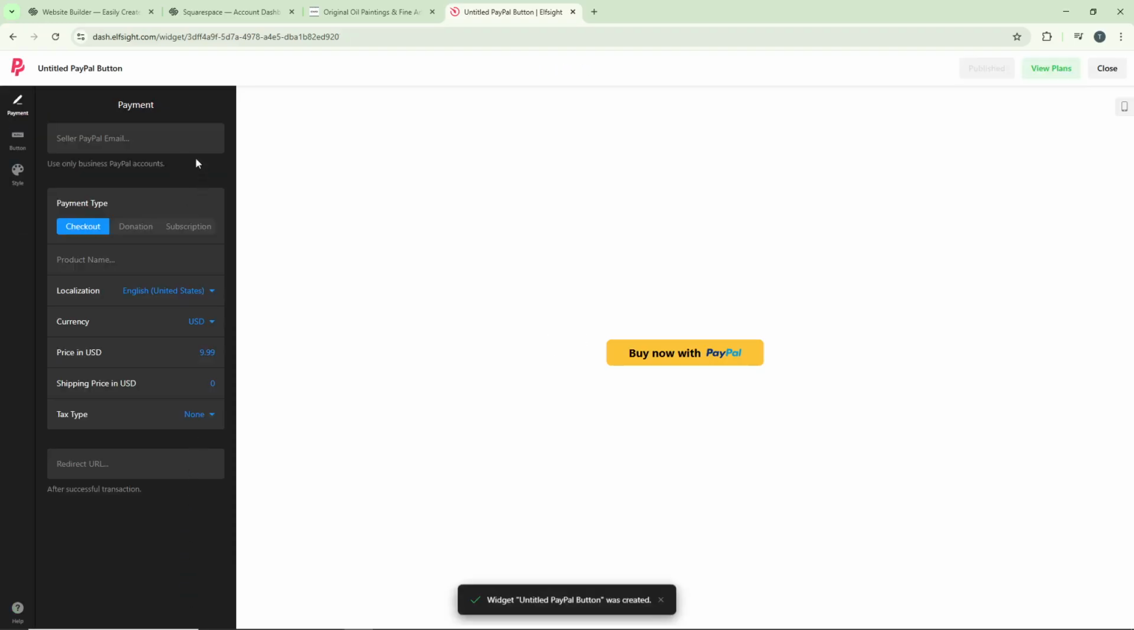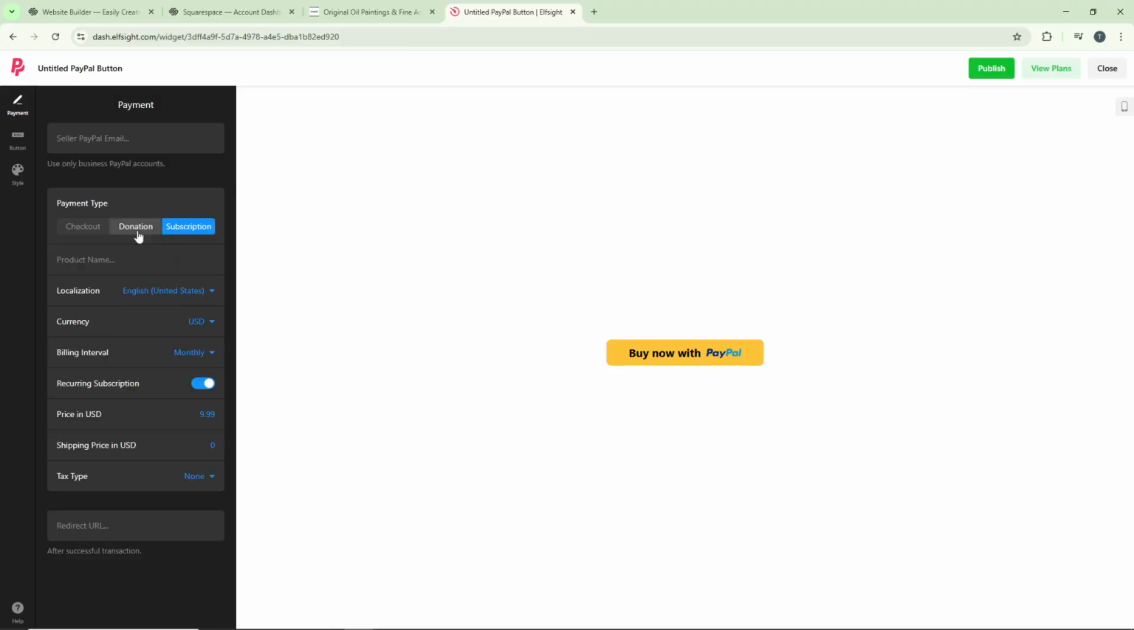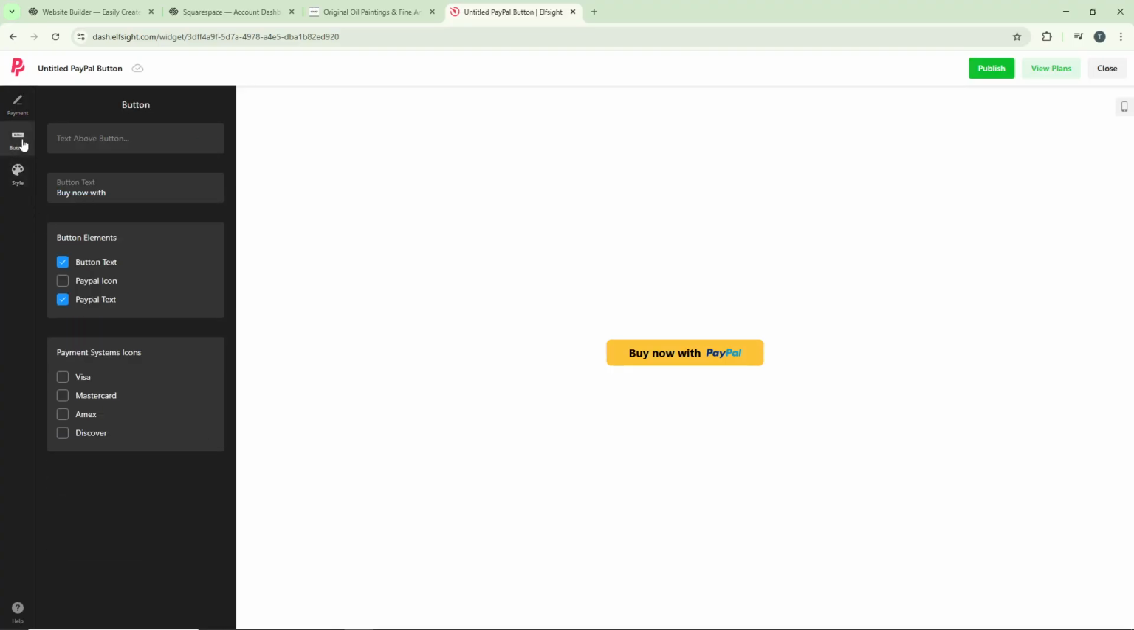Here's where you'll enter your business PayPal email address. This is crucial because it ensures that all payments are directed to the correct account. Take your time to double check that you've entered the correct email. You can also customize how your PayPal button looks and behaves, adjust the colors, text, and button style to match your brand identity and make it appealing to your visitors.